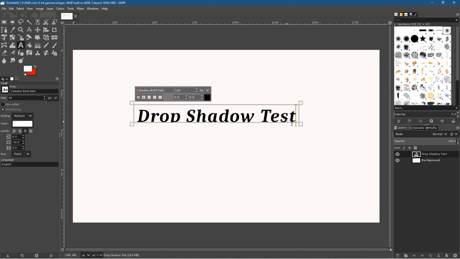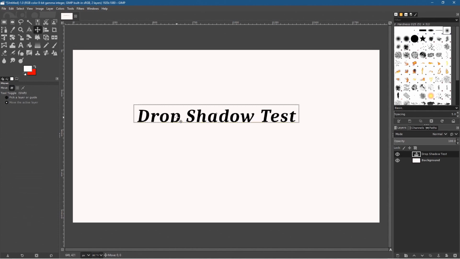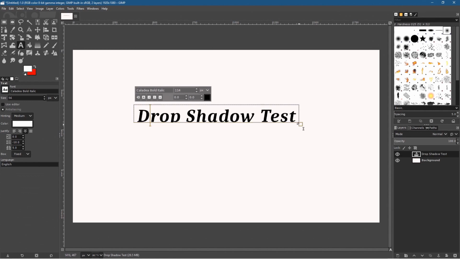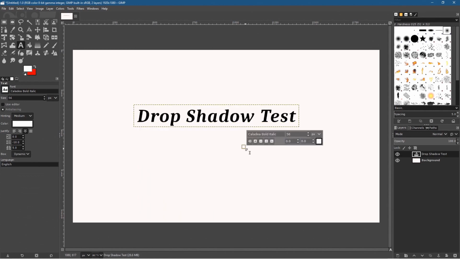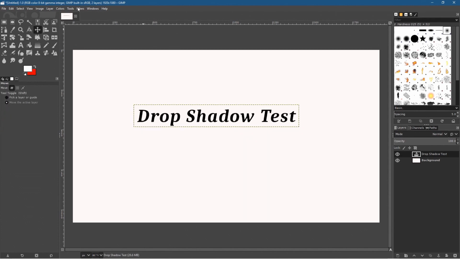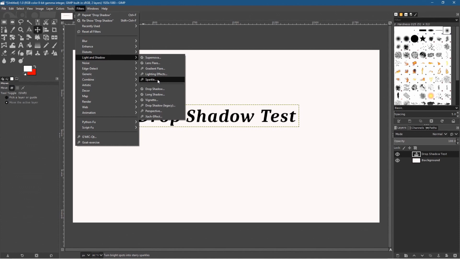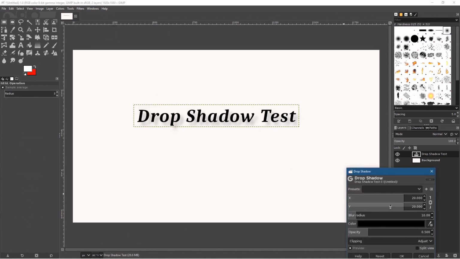Let's get the bounding box really, really close, right? Sometimes that's how it is. If we click back on the move tool, in fact, that's not quite right. Let's just bring this down a bit to about here. Okay, so let's click here. Let's select it again. Go to filter, light and shadow, drop shadow.